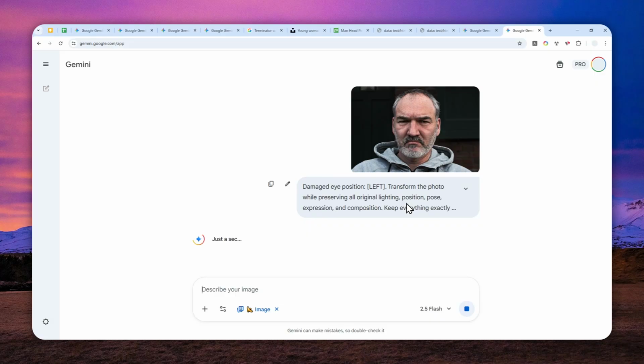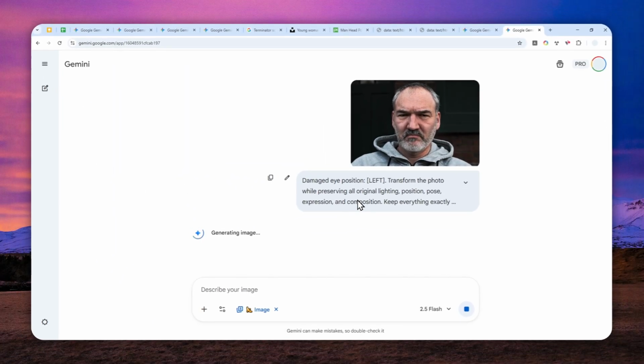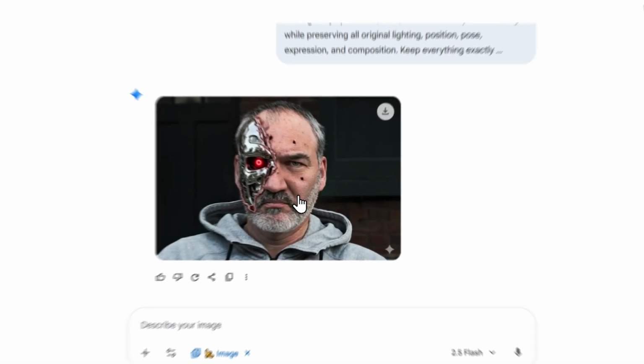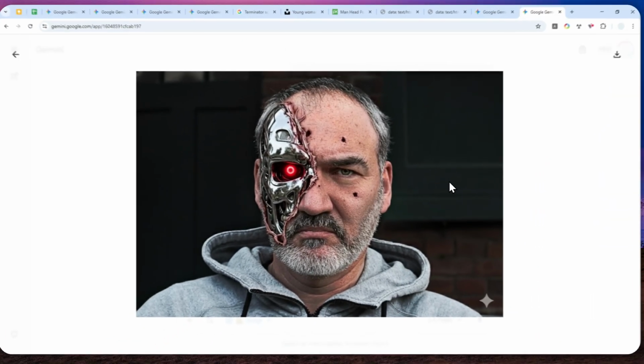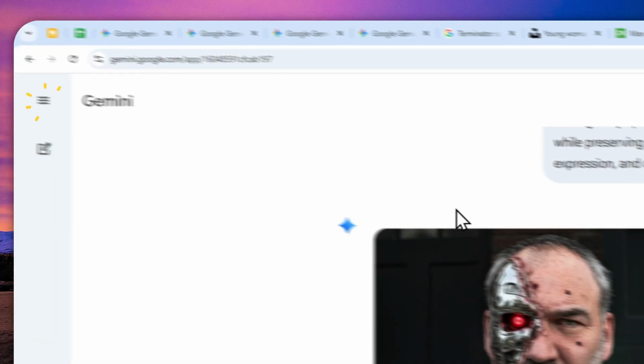So just wait again for another 10 or 20 seconds. And yeah, I hope the result is great, but just wait and see. Okay, so yeah, it is decent, and as you can see, it is maintaining the same expression, position, lighting, etc. So that's the goal of the second prompt.